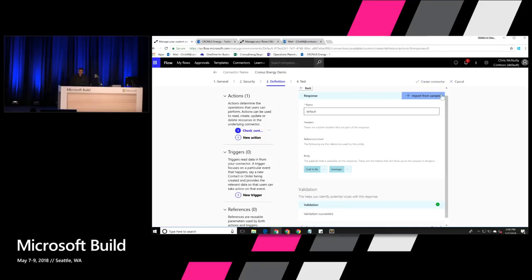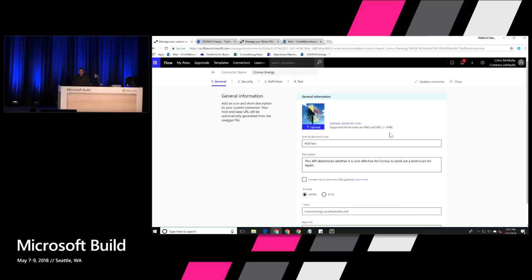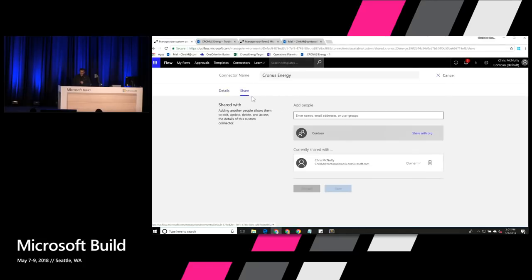Okay. So the next thing would be to create this connector. Now, to save us some time, I've gone ahead and created a custom connector called Cronus Energy. I have added a nice little icon, given it a nice background color, and I've given all of the inputs and outputs nice names. Now, what I want to show you here is that I can share this custom connector with users in my organization. I can share it with everybody. Currently, it's shared with everybody at Contoso, which is my tenant, or Cronus Energy. And I can also choose to share it with certain users, if necessary.